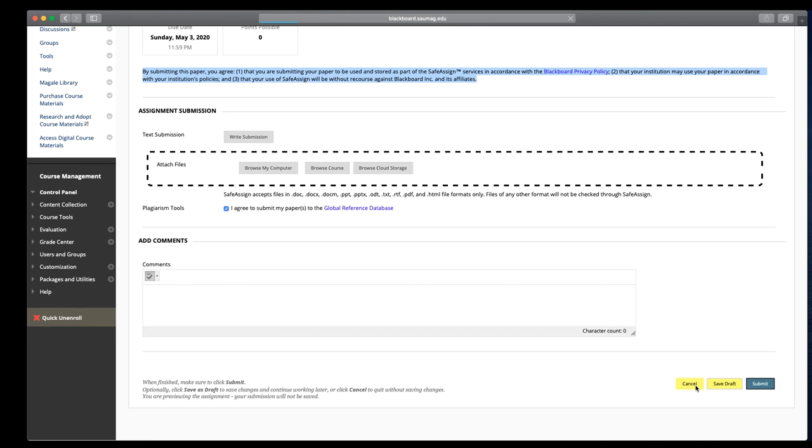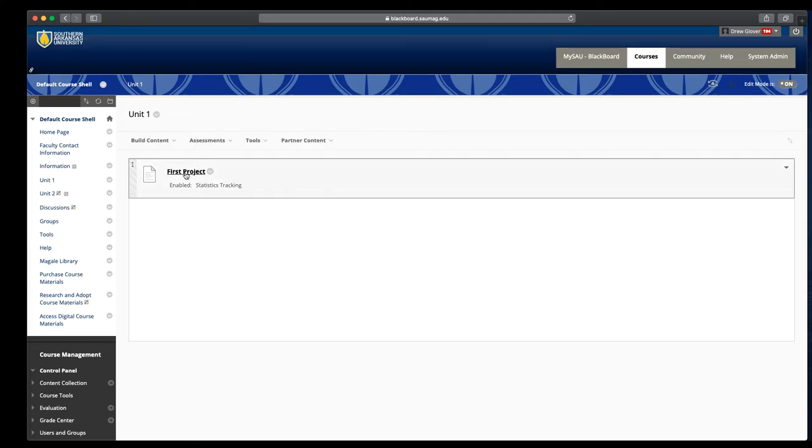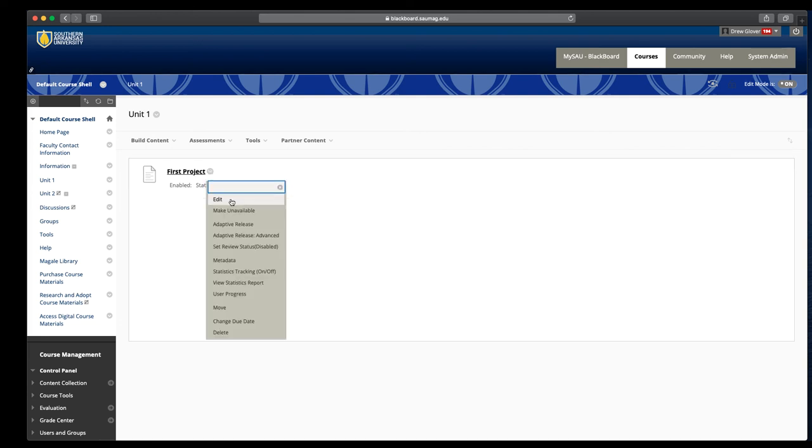Let's back up a page. And so this is where we see our assignment in the content area. If for some reason you've got a typo, you need to adjust the due date, or update your instructions, all you have to do is use this menu icon and select edit. Towards the bottom you have change due date, and you also have the option to move it. So if you've built that assignment in the wrong place, you can move it to the right spot.